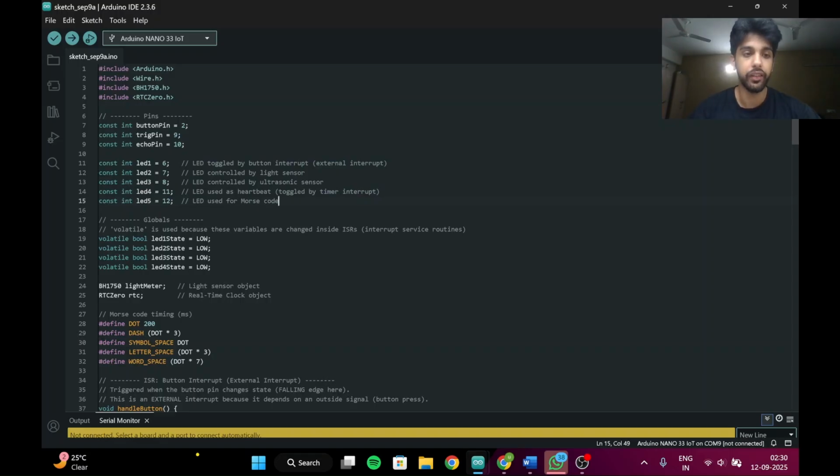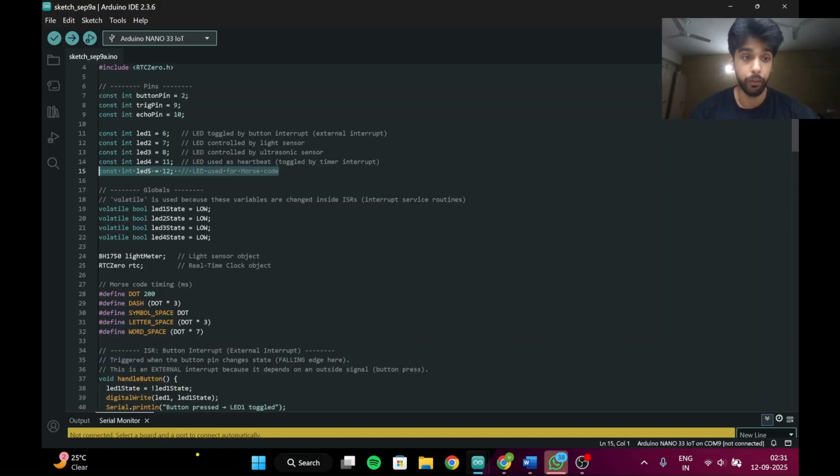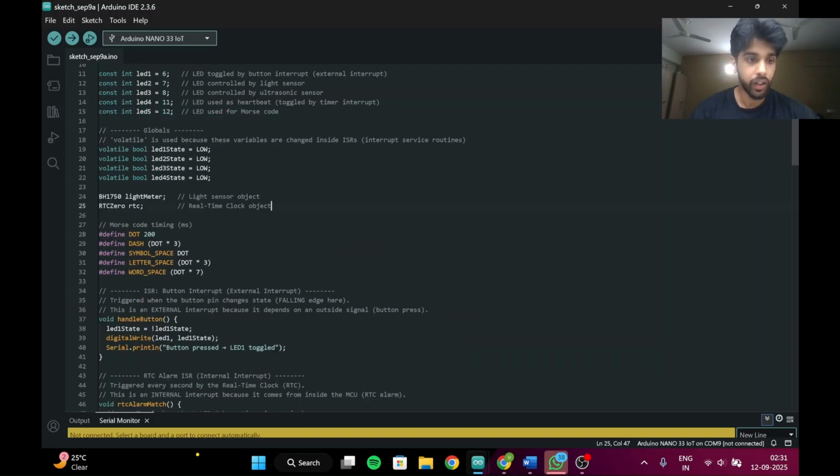So I will be talking about the LEDs. One LED is toggled when the button is pressed. It's an external interrupt. And the second LED is controlled by the light sensor. The third one is controlled by the ultrasonic. And the fourth one is the timer interrupt, which will be blinking after every 1,000 milliseconds. And the fifth one is the Morse code, which I will explain why I have used. It's an additional component that I have used.